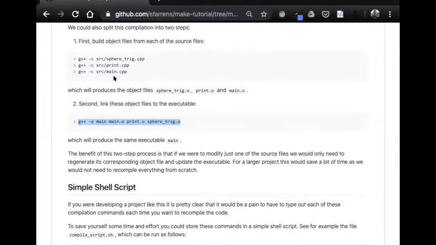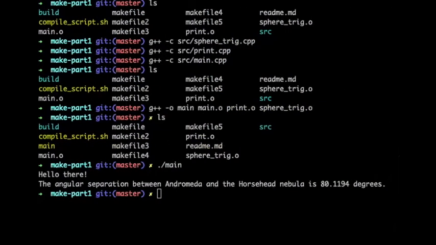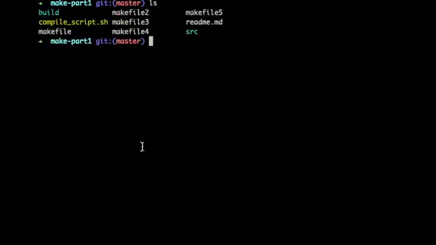I don't want to have to build all of these object files and then link them and then keep track of all of them. So what's another thing we could do, right? So I'm just going to clean this. It's a little spoiler. We'll come back to that in a second.